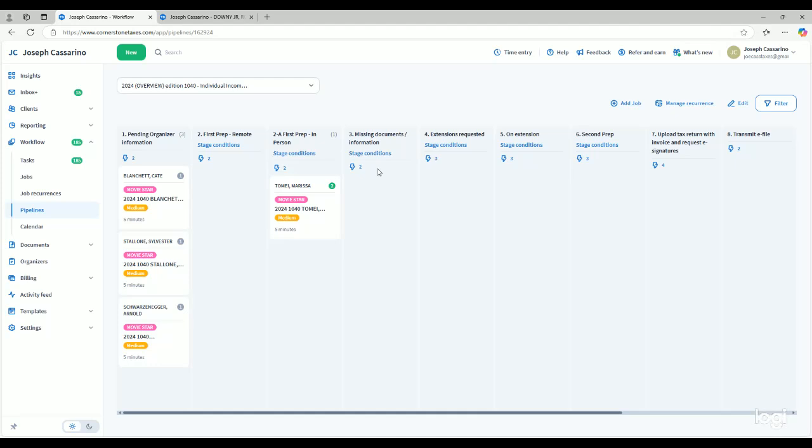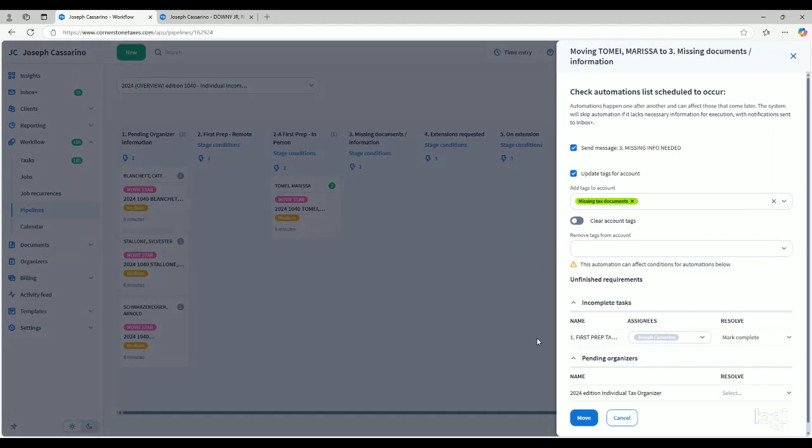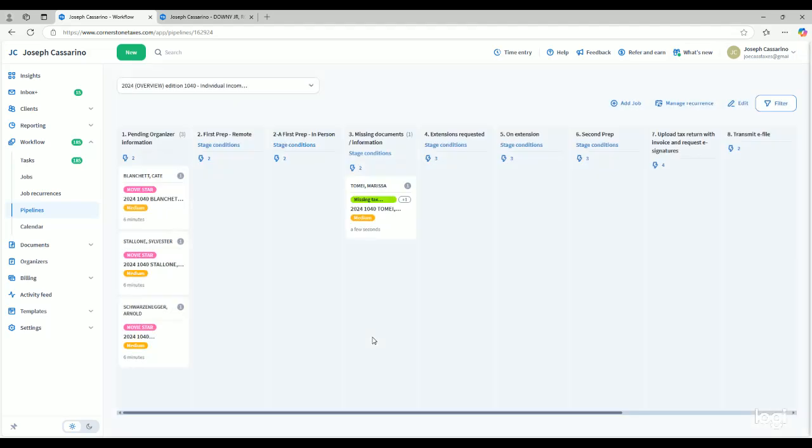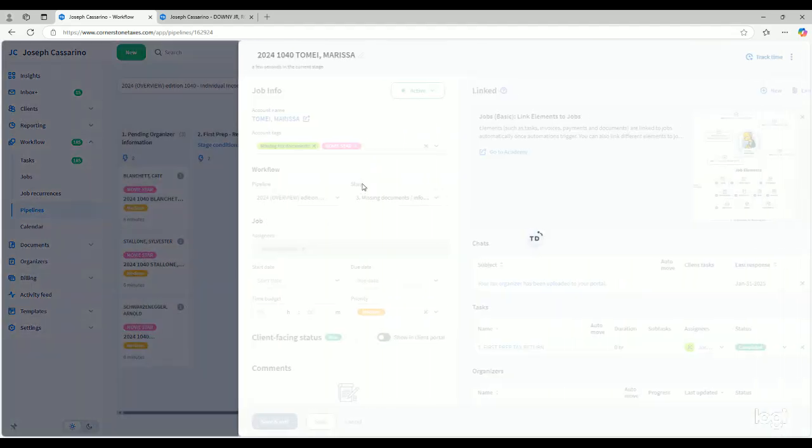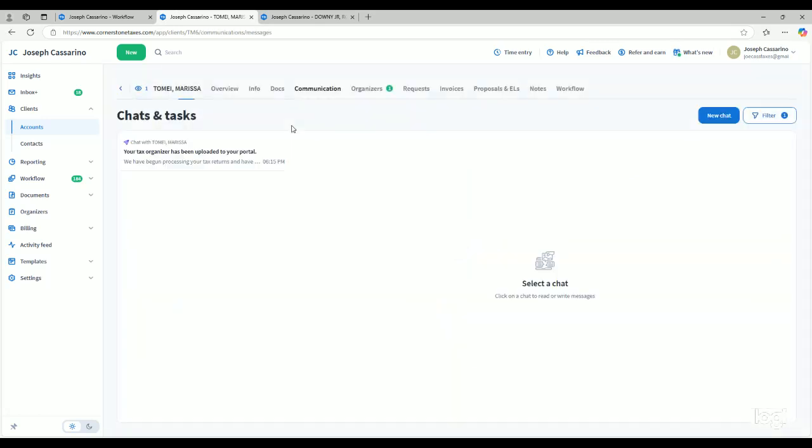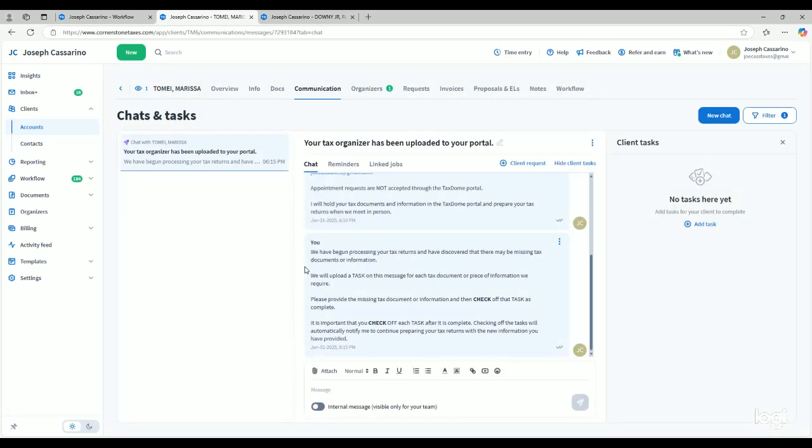Occasionally a client will not have all their documents. This can eat up a lot of time if it's not handled efficiently. So if Marissa came in and didn't have a document, this is a click and drag. We click and drag the job card to missing documents, and then we go to Marissa's portal. She automatically gets a communication that we've begun processing her returns and there are documents missing. We do not have to write this message every single time from scratch.